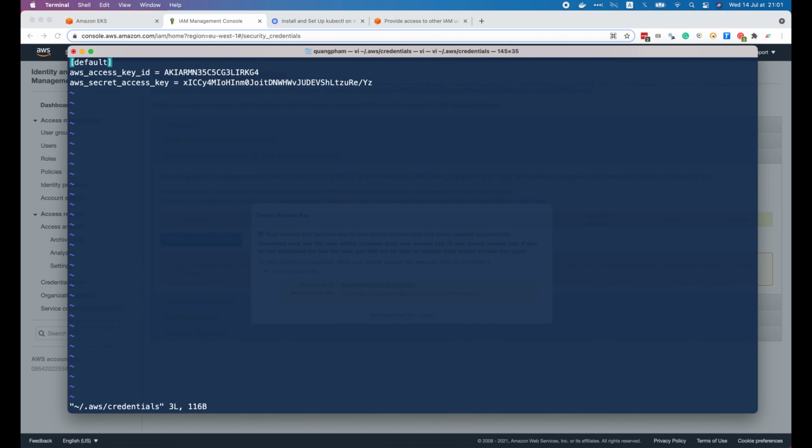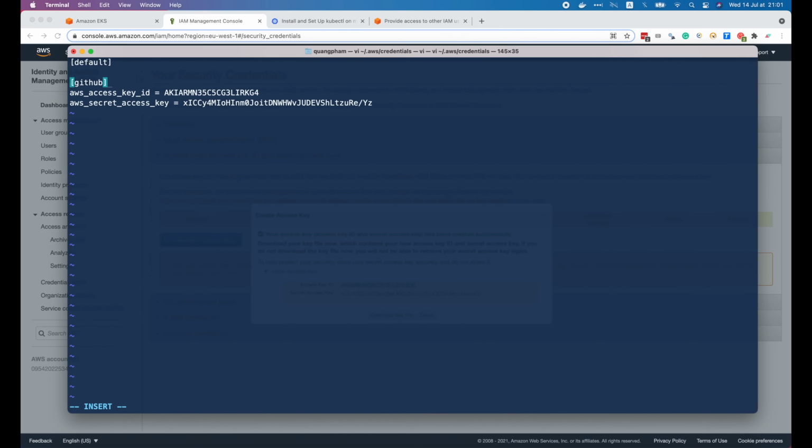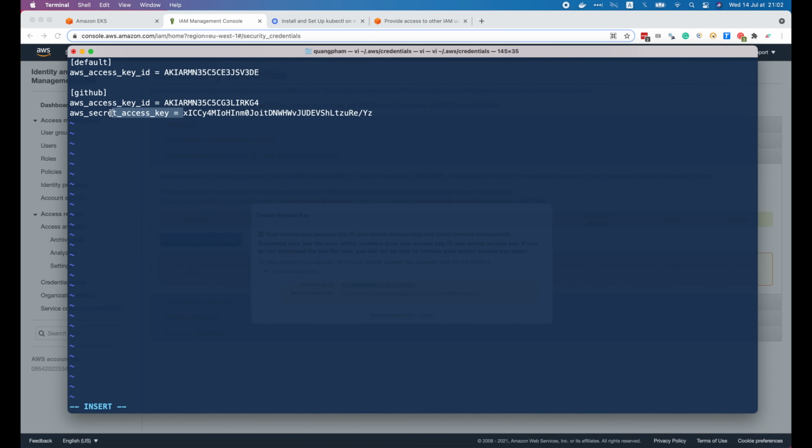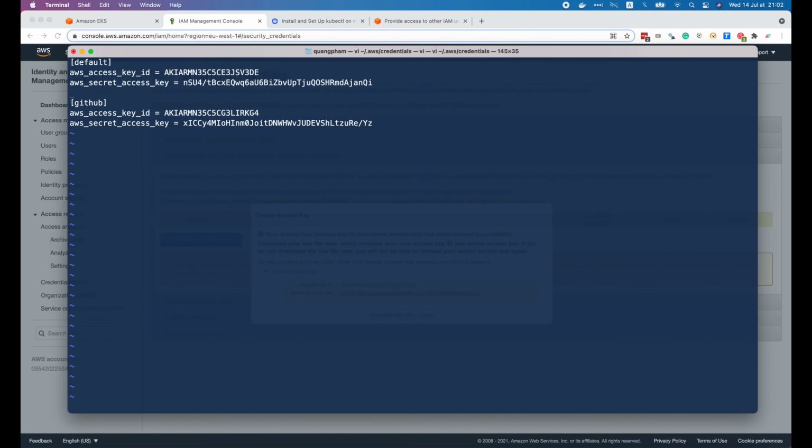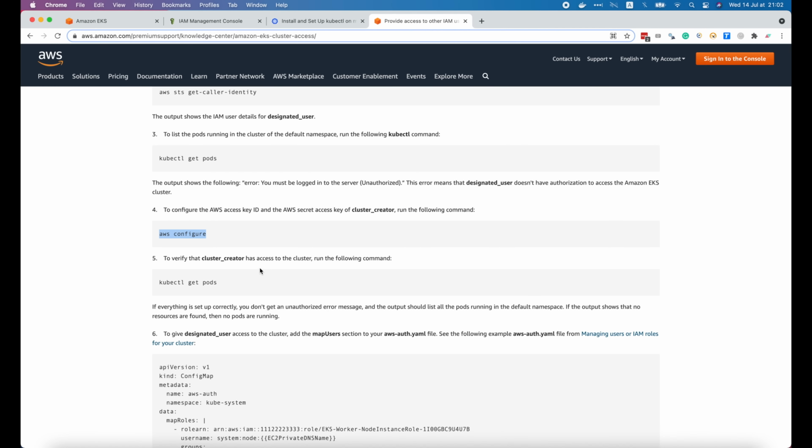We can list multiple different access keys in this file. So here I will put the old credentials under a profile named github, and the new access keys will go into the default profile. First, paste in the access key ID, followed by the secret access key. I'm gonna copy its value from the AWS console and paste it to the file. Alright, let's save this file. Now I believe it will work.